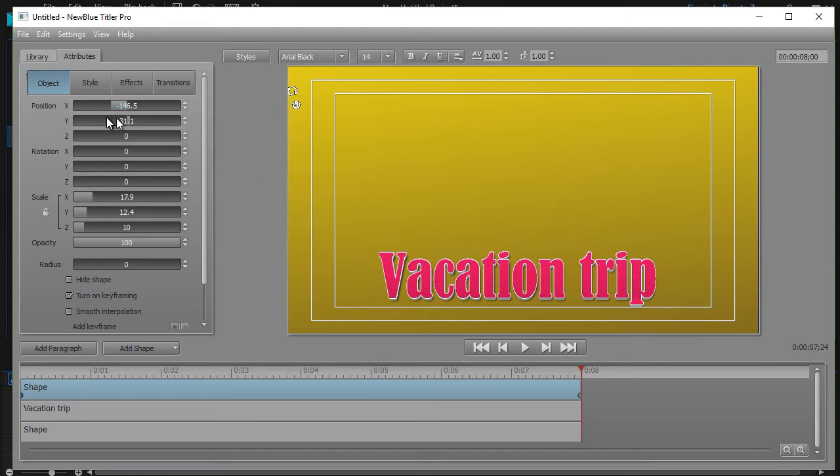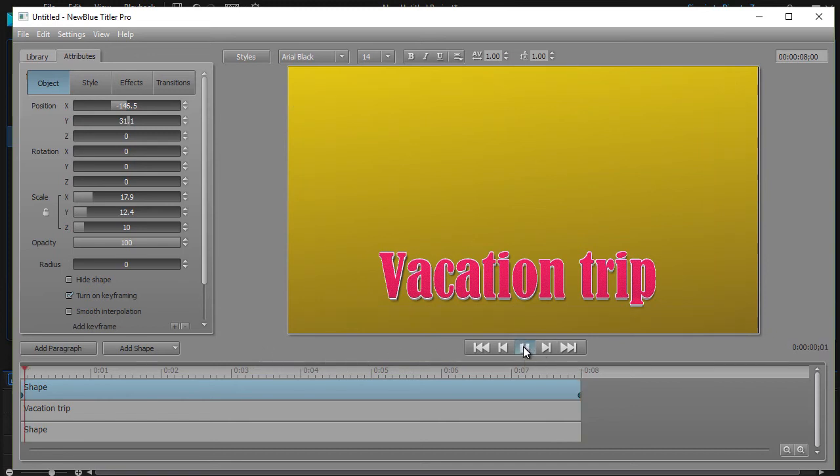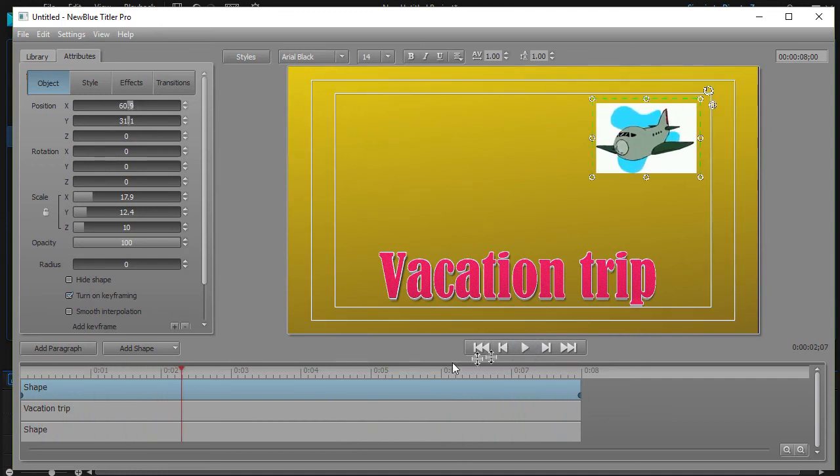So there is the plane at the end of my particular title. So what I'm going to do is press the play key, and you'll see how my plane flies from one side to the other at the duration that I have chosen from my title. Nice little feature. Now let's assume I want to do something else.